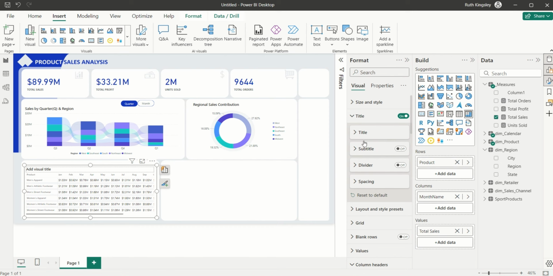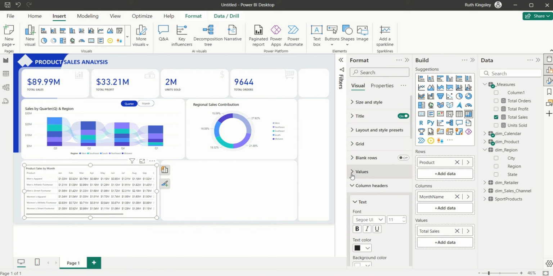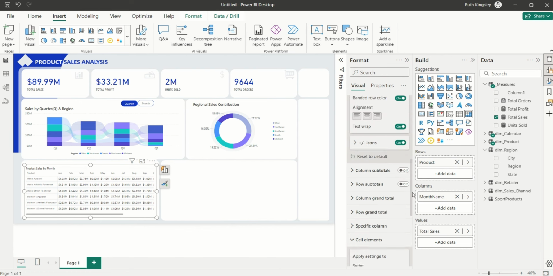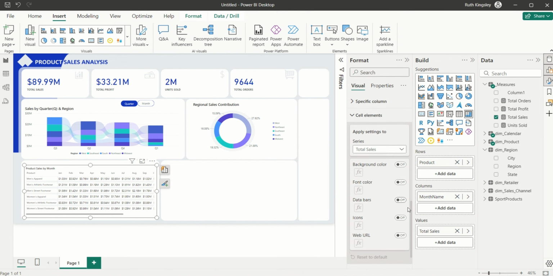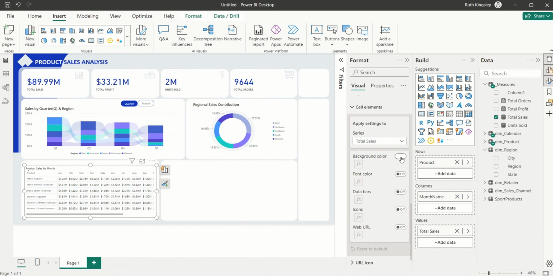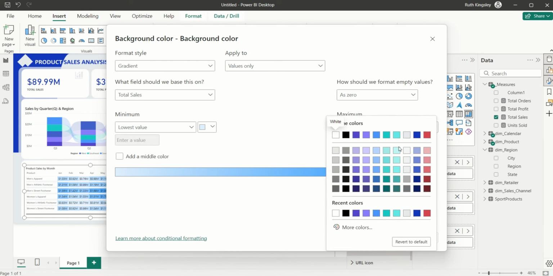The next thing we're going to do is give a title to this particular visual. The title will be product sales by month, because we are looking at the product sales. After that, I will go to the cell element. We want to format the background of this cell element, under the total sales. I'm going to turn on the background. It's giving me a color already, but I want to change that color.